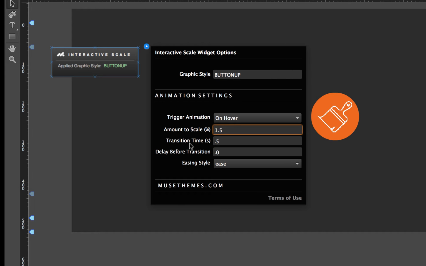Transition time is the amount of time it's going to take for it to scale all the way up. Right now it's set to half a second, so we could go up to say 1 second, so it's a little bit slow. We can add a delay before the transition, so we have a bit of a pause before it actually does anything. I'll add a slight delay, 0.2 seconds.